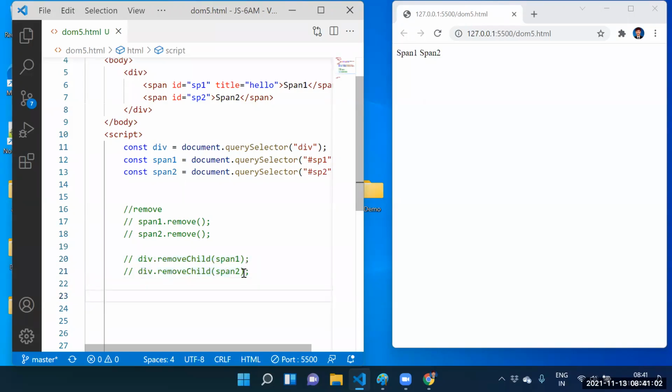Guys, next one. Let me go for the attributes. This is the attribute 1, this is the attribute 2, and this is the attribute 1. Coming to the first span, is it the attribute 1? Yes. Is it attribute 2? Yes. Is it attribute 1? Yes. How to access the attributes? So many ways are there, guys.